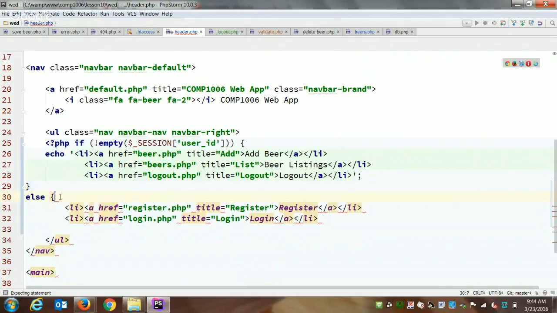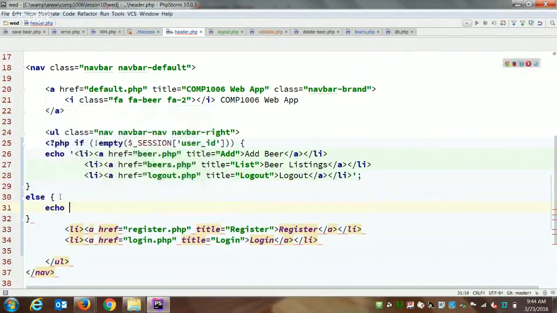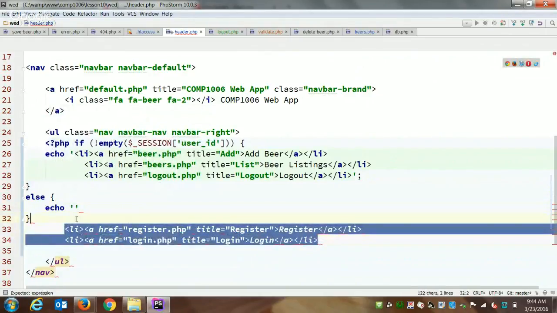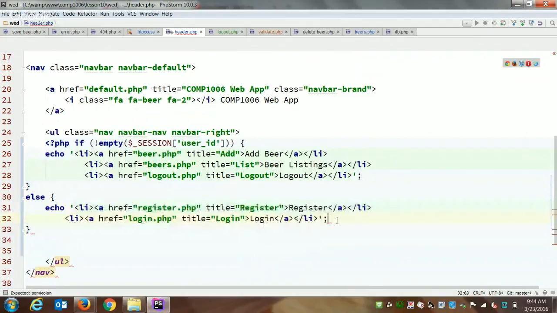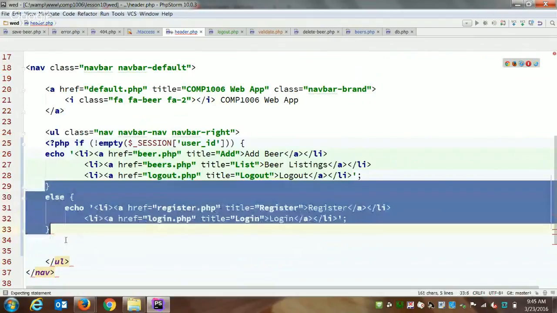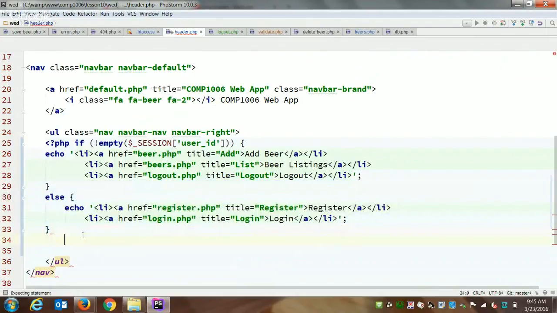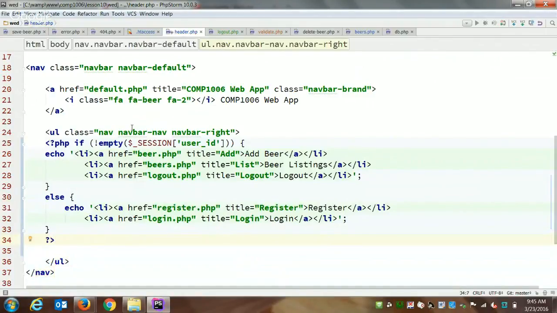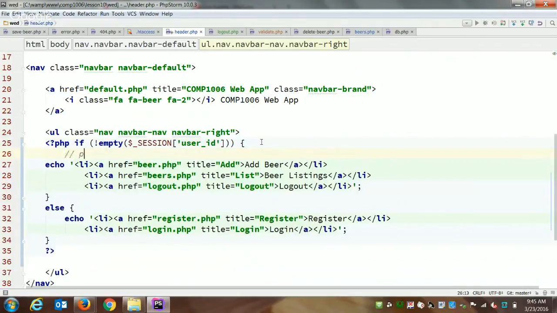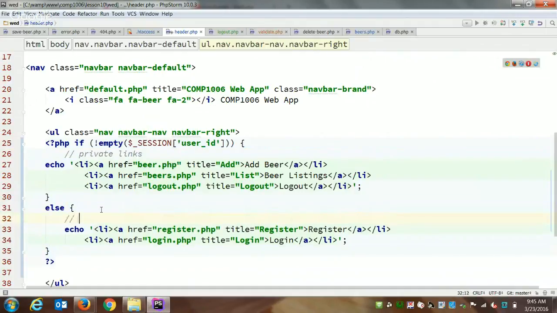Else, we'll echo our public links. And then we'll close our PHP tags. Maybe I'll put in a comment here. So these are our private links, and these are our public links.